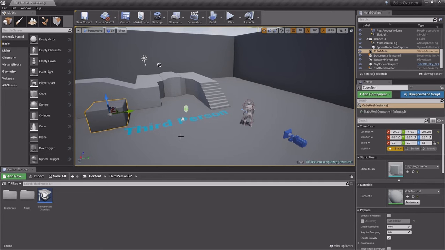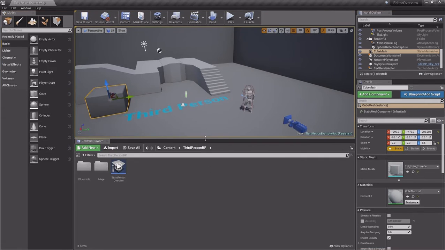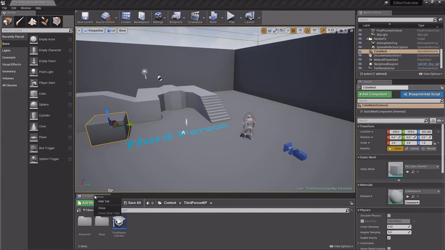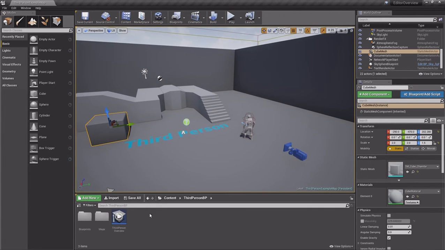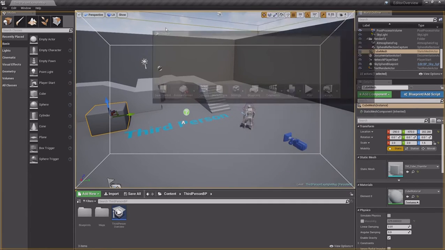Now, the default layout is customizable. Everything in here is a window. We can move a window by clicking on the tab, dragging it and dropping it wherever we want it. We can resize windows by clicking on the dividers between windows and moving them to where we want them. We can hide the tab. So for example, I like where the content browser is. I can right click and hide the tab, and now it's going to collapse it.